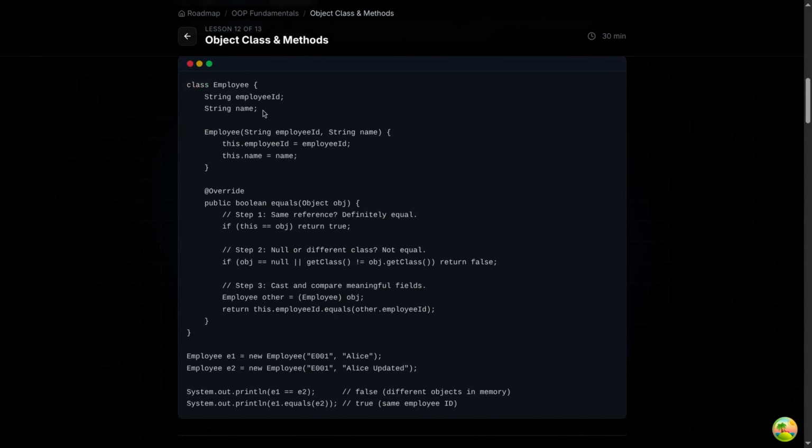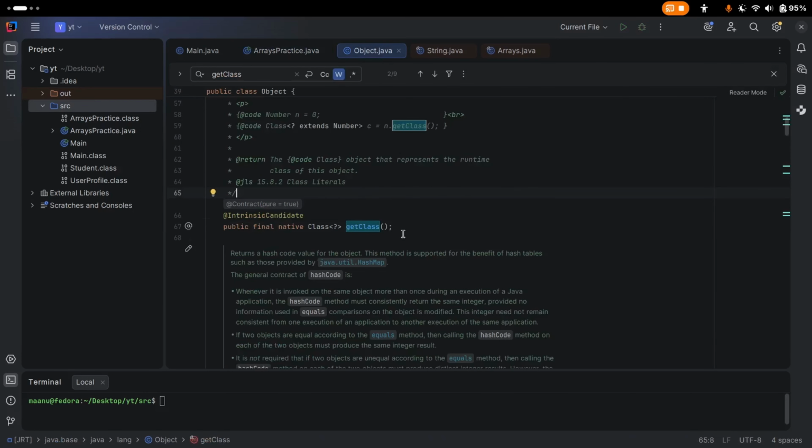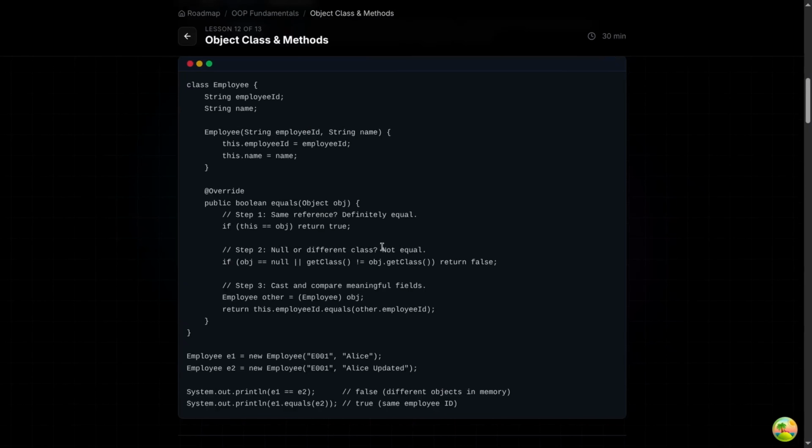Okay. So let's say we have class Employee here. We can override equals. Step one is same reference, definitely equal. We can check using that. Then step two, if this one is null or a different class, we have one method here, that is getClass. So basically getClass will check for the exact same class, not subclasses as well. So you definitely use getClass, not instanceof, because instanceof returns true for subclasses as well, which can break symmetry.